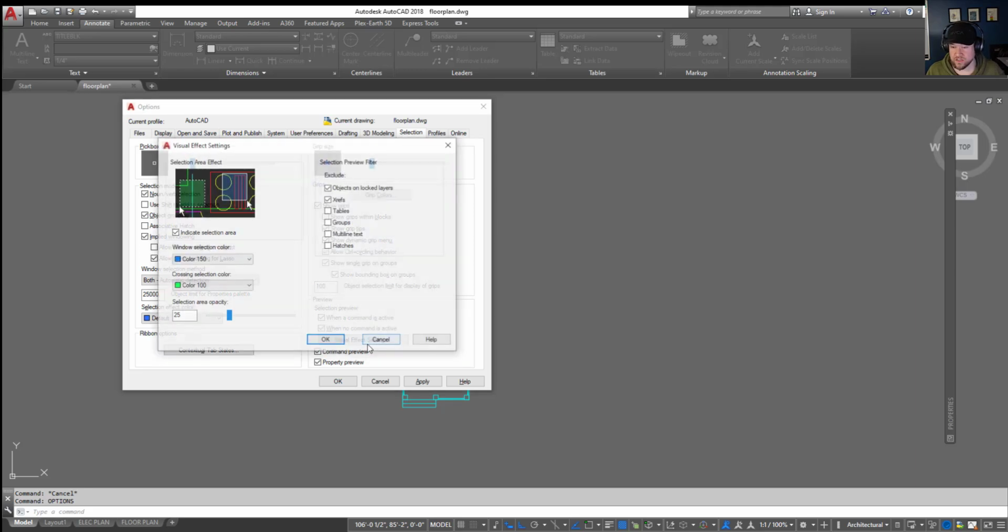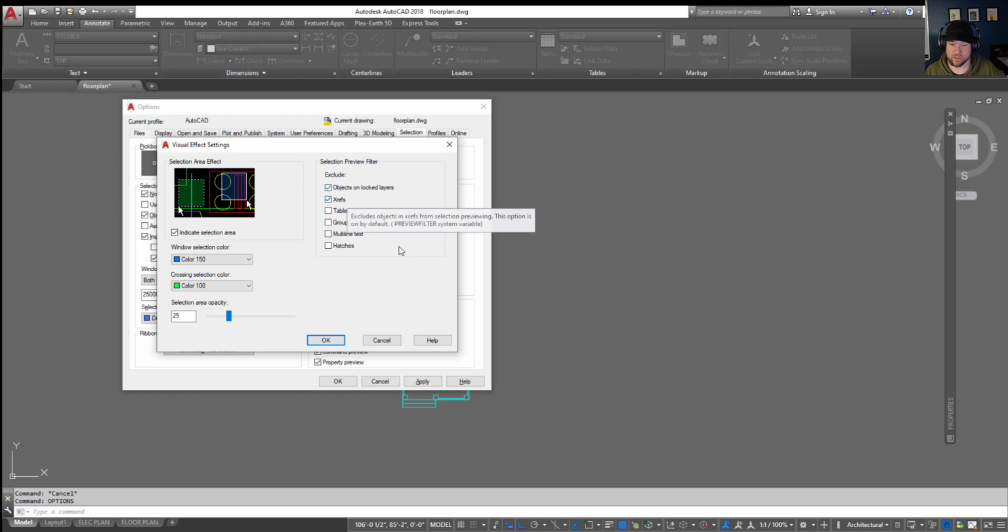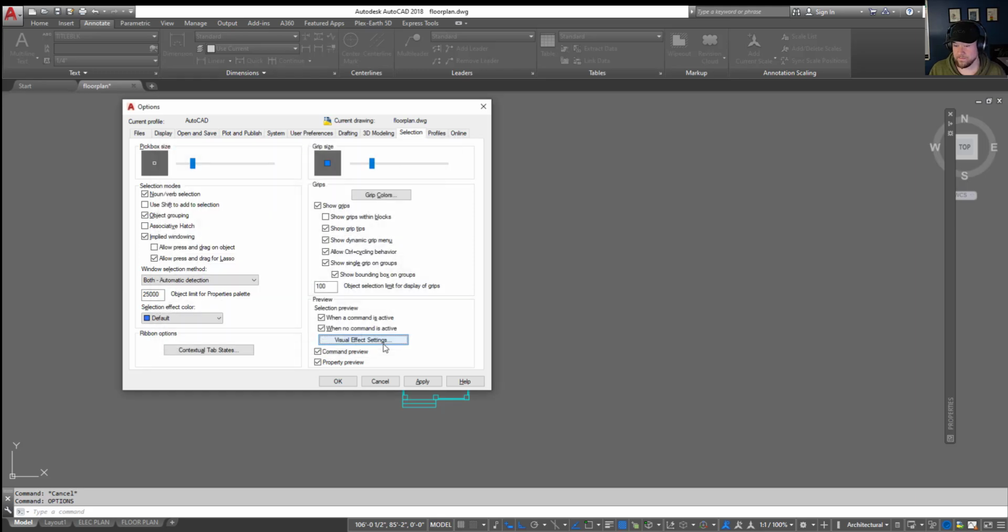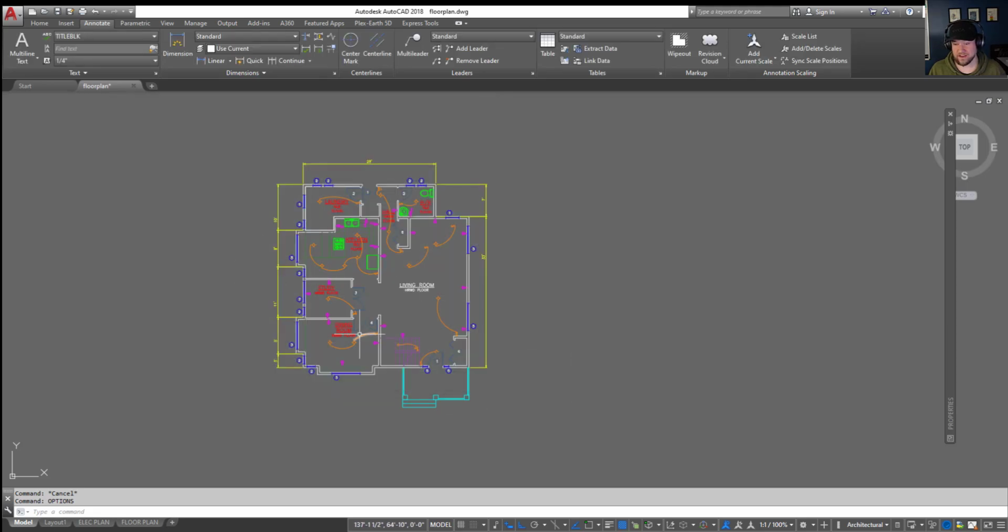You can also change some of the other settings within it, how much opacity each one has. So that's how transparent or how much you can see through it. You can also select which objects are going to be highlighted when you're previewing that selection. By default, it's objects on locked layers and XRefs are excluded from being selected, but you can add more like hatches, multi-line text, and other settings there. By changing those, hitting OK and hitting OK here, you're going to be able to change up that color quickly and easily.